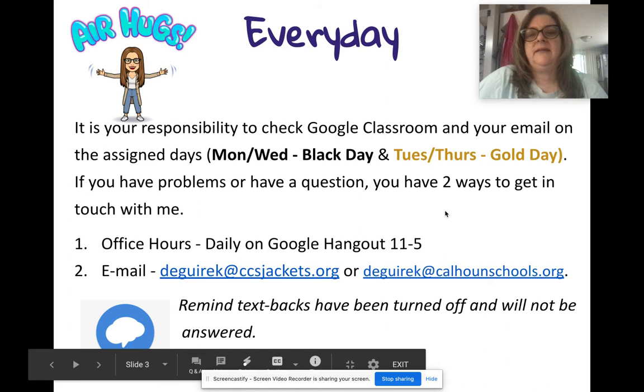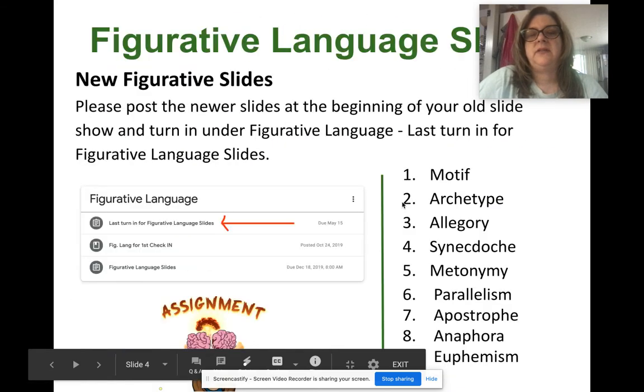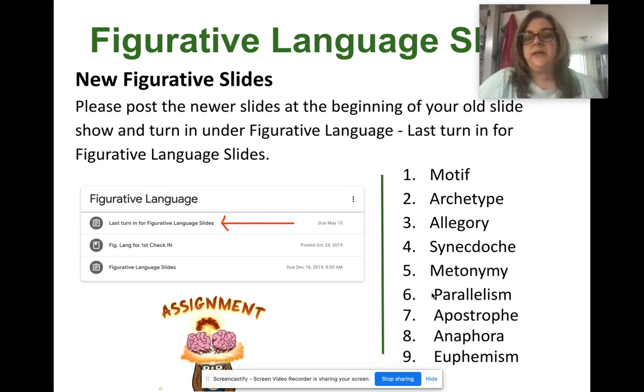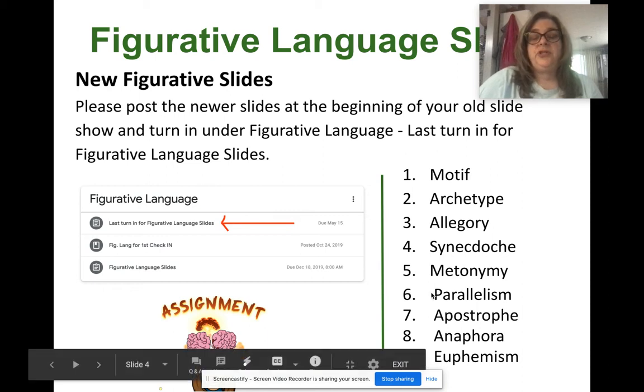All right, let's talk about figurative language slides. You have 9 new figurative language slides, and they're listed here: motif, archetype, allegory, synecdoche, metonymy, parallelism, apostrophe, anaphora, and euphemism. What I want you to do is put these 9 slides at the beginning of your old slide presentation so that they're all together.